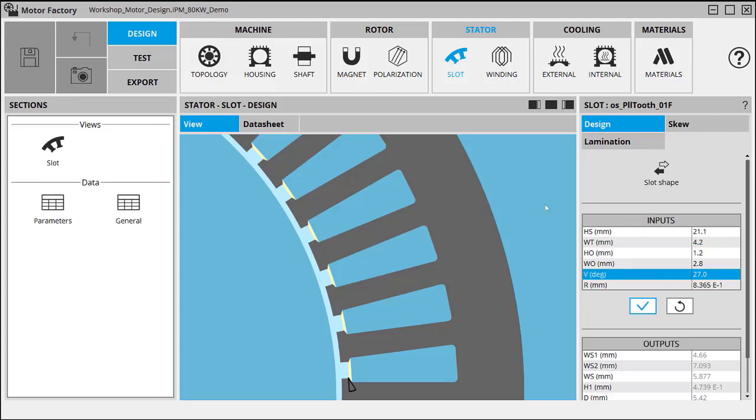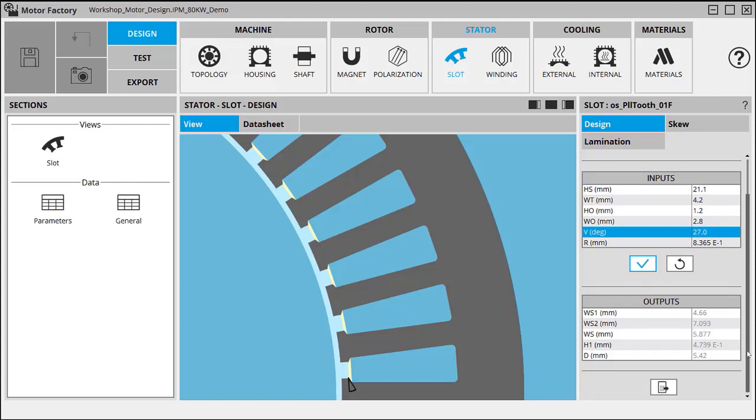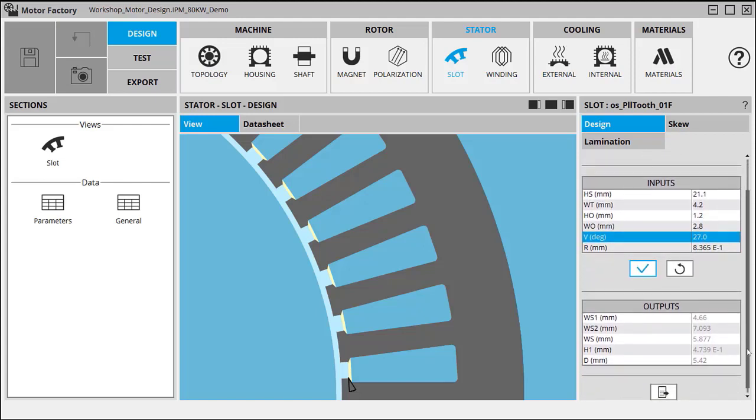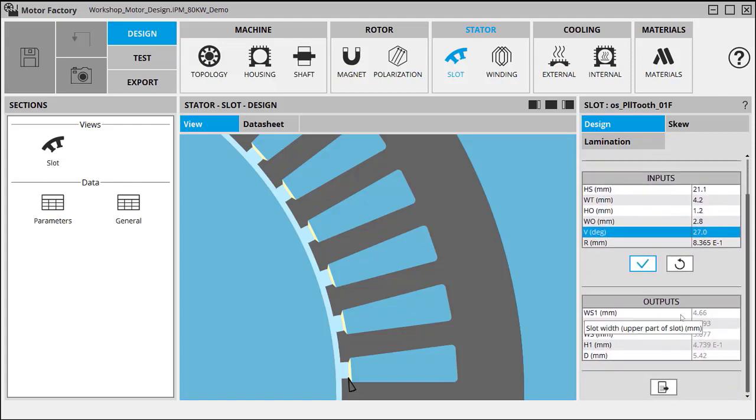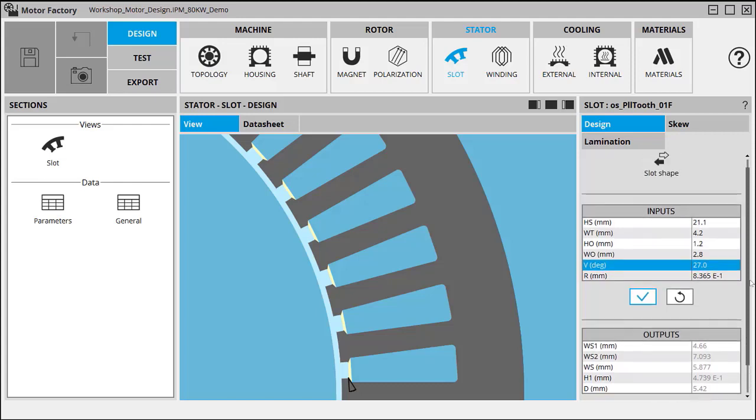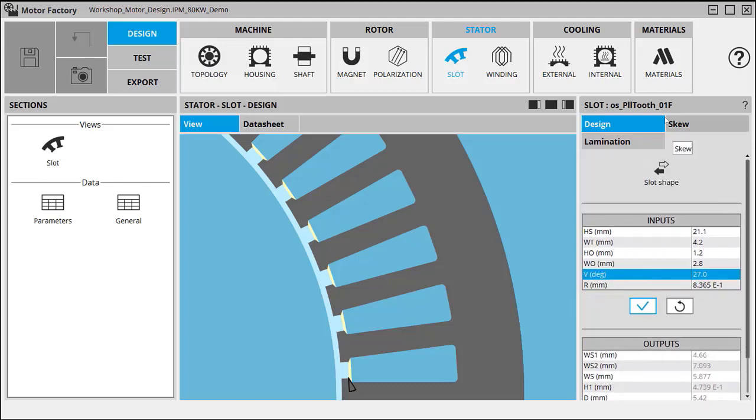Also, there are some hand calculations which can be done to at least find the thickness of the yoke, the width of the teeth, and so on. So it should be available beforehand, or you can just try to estimate them based on the motor dimension. And then you validate the input. You can also add the skew if you want to the stator part.